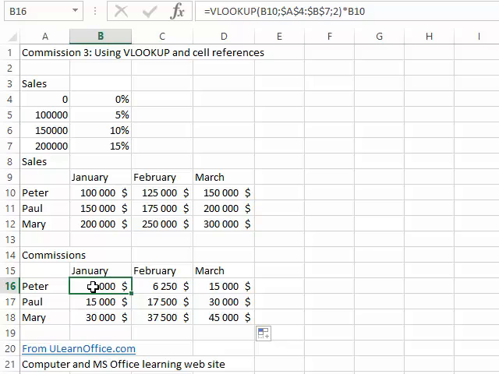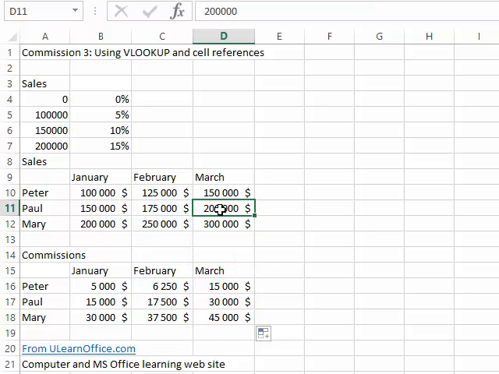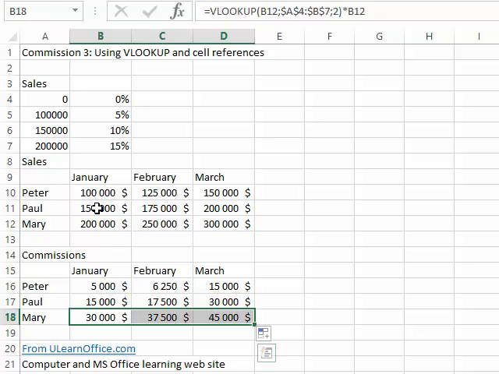So here for Peter, it's 5% for 100,000, 5% for 125,000. As soon as he's at 150, he's moving to the 10% bracket, or the third column in my reference table here. For Paul, well, he's been on the 10% bracket, but here he's finally moving to the 15% bracket. So 15% of 200,000, that's 30,000. That's perfect. And Mary has always been in the 15% bracket because of her high sales.